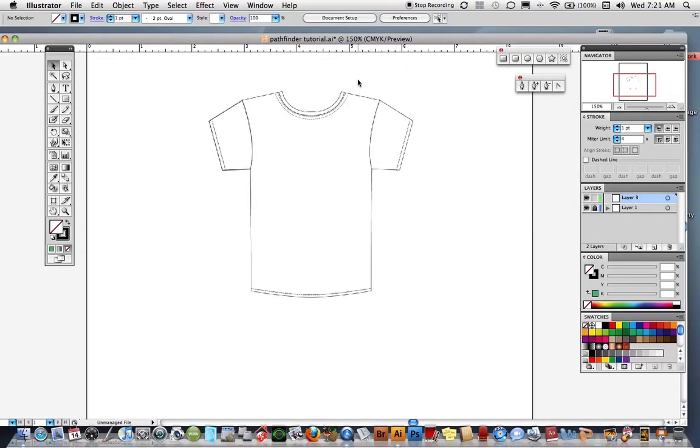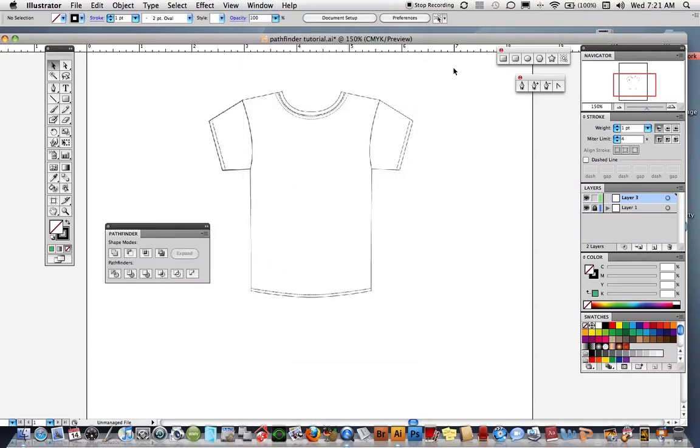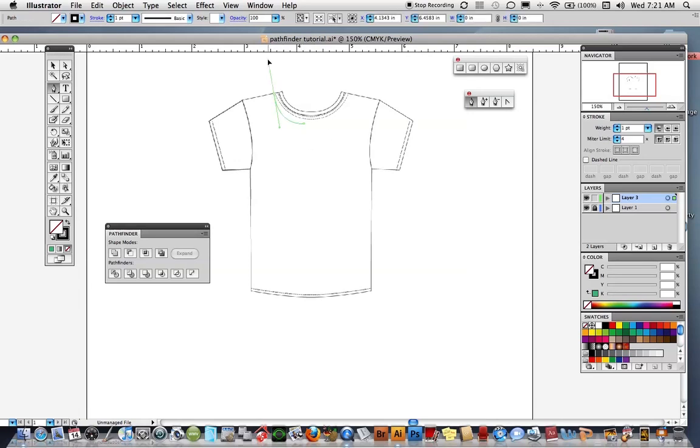In this tutorial, we're going to cover the Pathfinder tool, which is located under Window, Pathfinder, and bring that out, and we will start using that in a moment. I'm going to try to quickly create a tank top out of this t-shirt, and it's going to have a great little shape, but what I'm doing, first of all, is creating the perimeter shape for the most part.